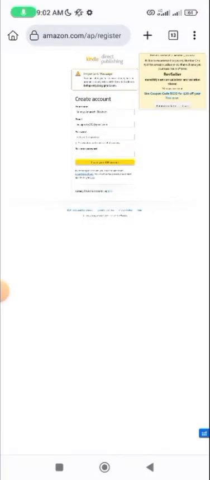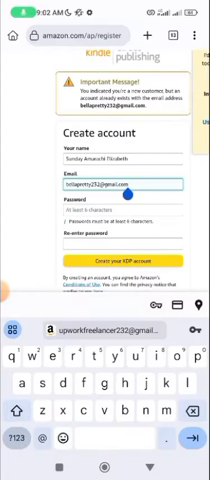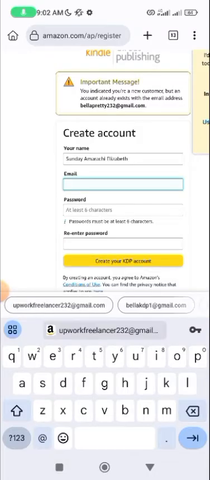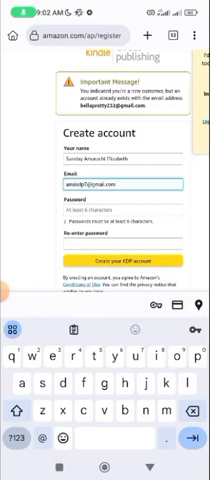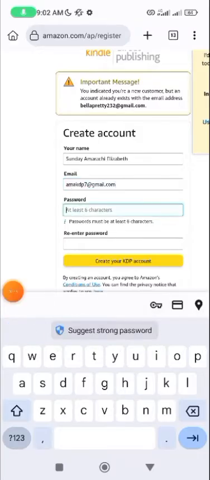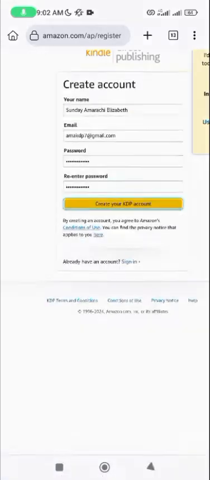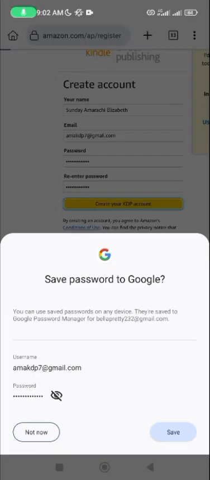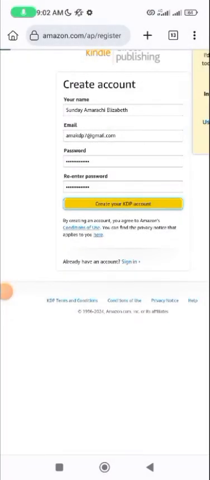I got a message that this email is already there. They said I indicated I'm a new customer, but I already have an email like this with them. Now, in case you have never created a KDP account and it showed something like this, please just go and create another email. So I'm going to use another email. Then I'll put in the password. Then I'll click on create your KDP account. Let's click on save.